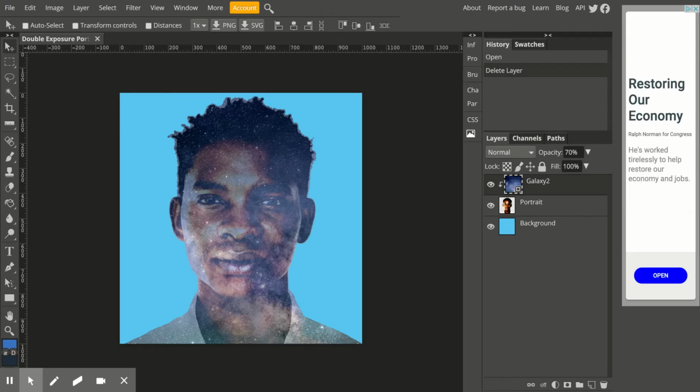Hey designers! This tutorial video is going to show you how to create your very own double exposure portrait. I provided you with two practice images, which are the portrait of the young man and a picture of a galaxy. And I'm going to show you step by step how to bring these photos into Photopea and combine them and adjust the settings in order to create that double exposure effect.